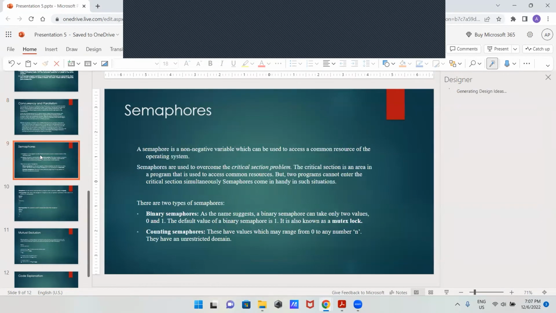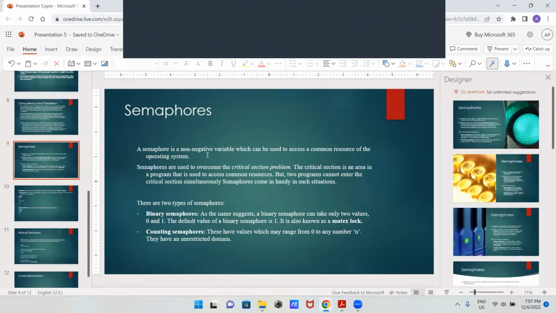Now let's jump to the term semaphores. Basically, a semaphore is a non-negative variable which can be used to access a common resource of an operating system. Semaphores are used to overcome the critical section problem. The critical section is an area in a program that is used to access common resources. But two programs cannot enter the critical section simultaneously, so semaphores come in handy in such situations.